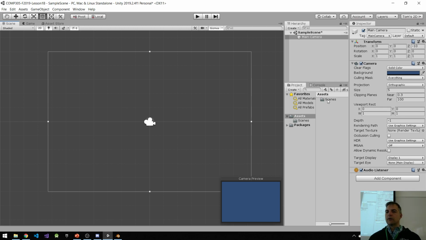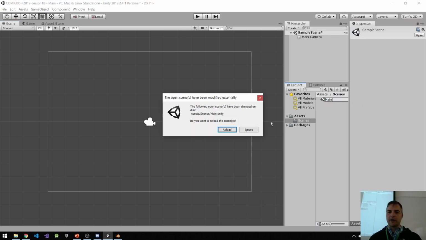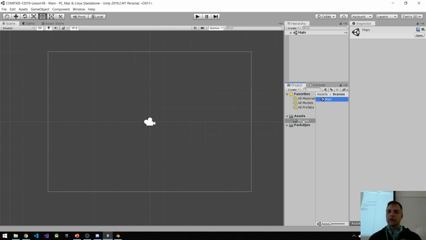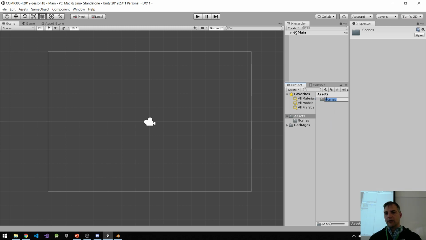But here's something to note. Our scene is called sample scene by default. I want to change that. So I'm going to go into scenes and change this to main. That's how I normally start off. Conventions we're talking about now. I'm going to reload. And also, if you notice in assets, I have scenes. I don't like this. I'm the type of person that likes to have scenes with an underscore. So I'm going to rename the folder to underscore scenes. That's just me, right?